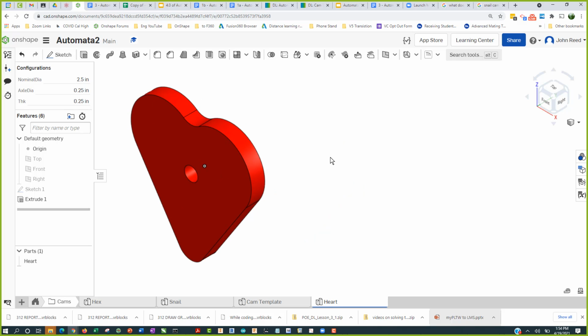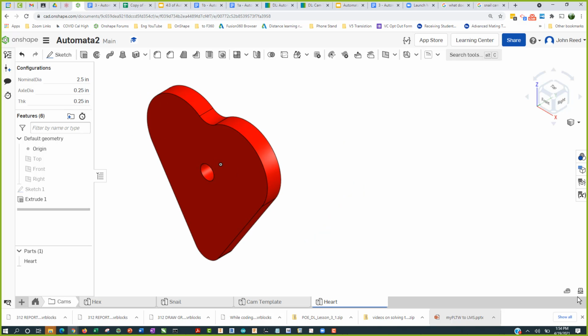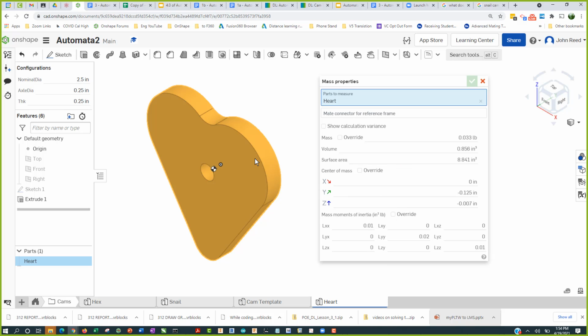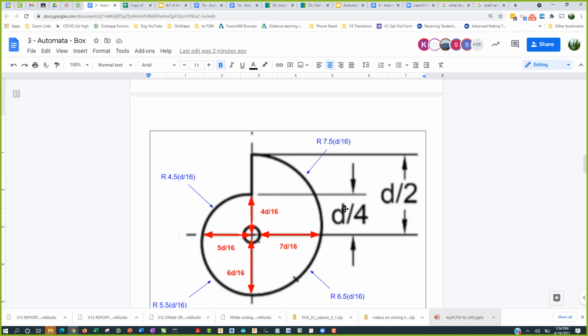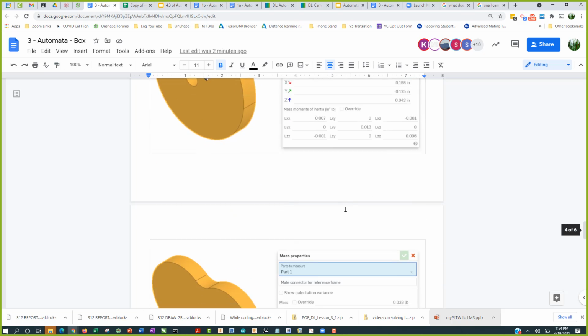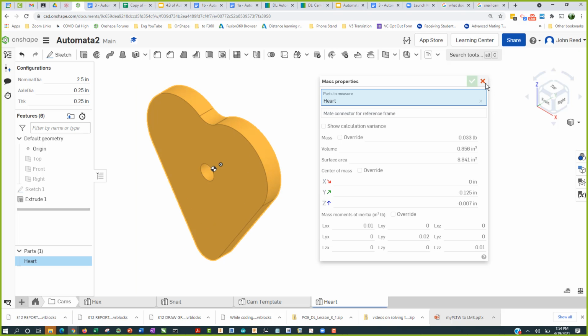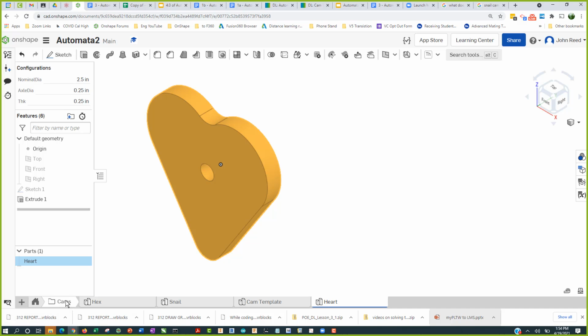And just for comparison purposes, go to mass properties display. So we got a volume of 0.856. Hopefully I got that. Yeah, 0.856. So that information is in the document. So, yep, that's in the cams folder, so that was good.